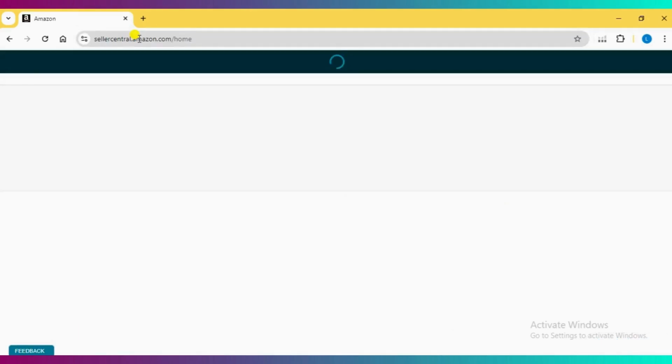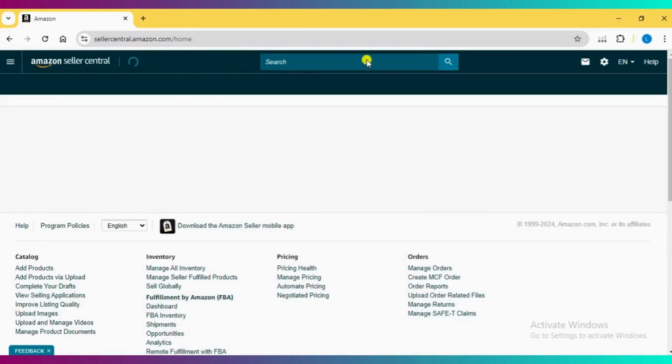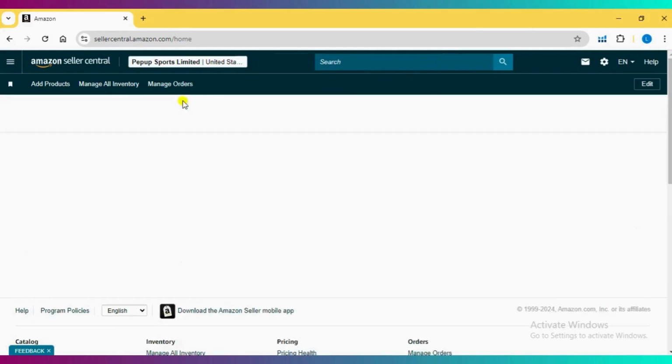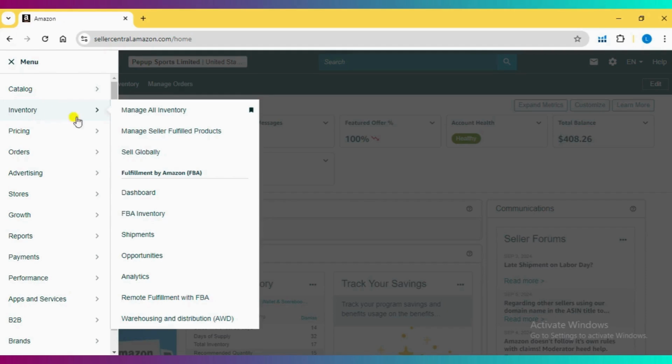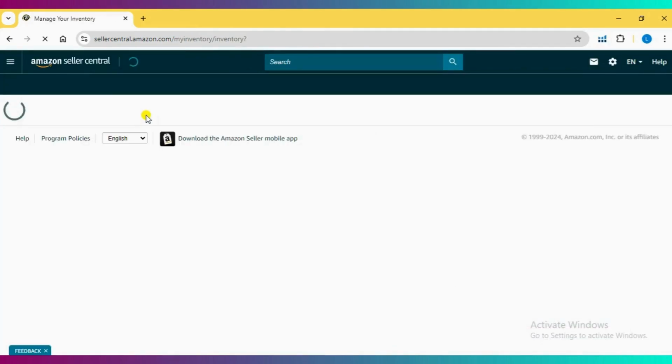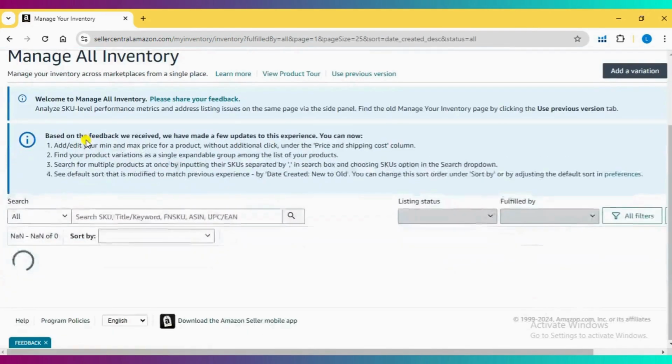First, log into your Amazon Seller Central account. Once you're on the dashboard, head over to the Inventory tab in the top menu. From the drop-down menu, click on Manage Inventory. This will take you to the page where all your product listings are displayed.